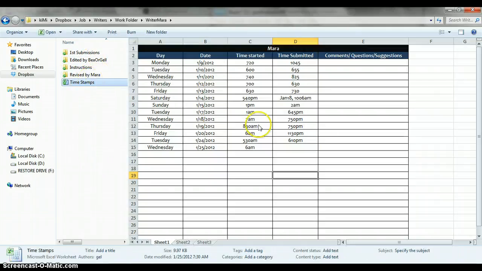First of all, for timestamps, guys, you need to fill it in as you go. So for example, you start work at 1 p.m., you open this, you fill it out, put in the day, the date, the time you start, and save it. This way, even if we are not online when you work, when we get online, we will see that you have already started at this time. Once you have submitted, that's when you put the time submitted, and then any comments, questions, or suggestions, you put them here.